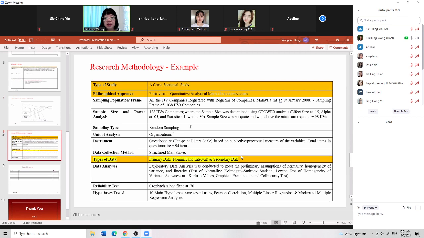And then research methodology. This is very basic, more or less standardized, since ours is also doing quantitative methods. You put down your type of study. Yes, ours is also a cross-sectional study. Philosophical approach: yes, we are also doing positivism, with quantitative analytical methods to address the issue. Then your population and your frame.